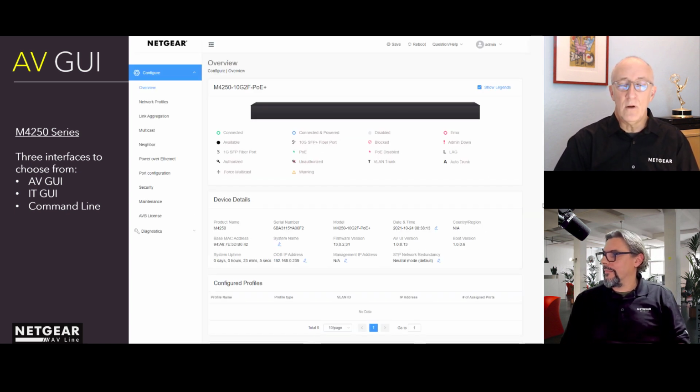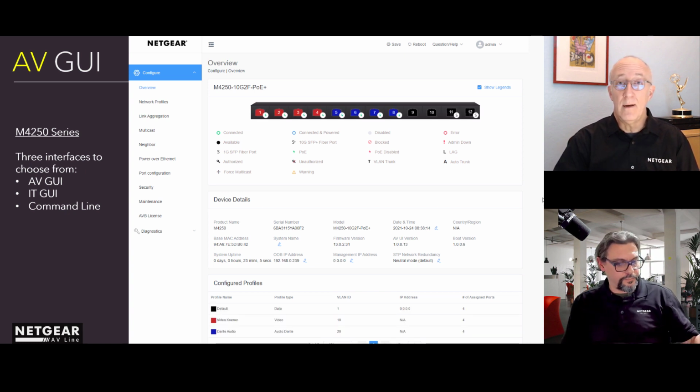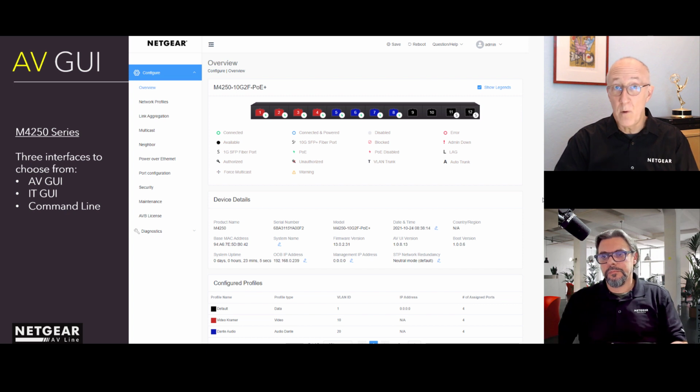And I think one of the coolest things we've seen on a network switch ever has been this new AV GUI. And this is something that really came as a result of listening to the Pro AV community. And this is, I know, near and dear to your heart as part of this M4250 line. Why don't you tell us a little bit about this new AV GUI, if you would? Thank you, John. Yes, absolutely.